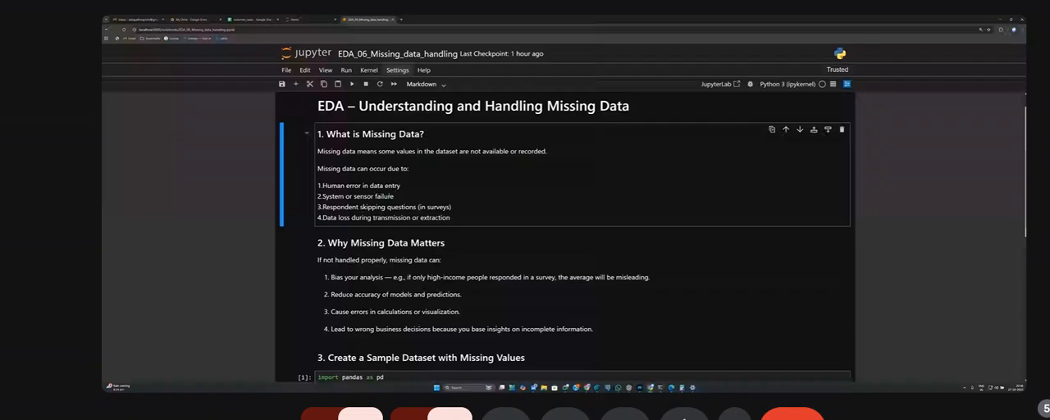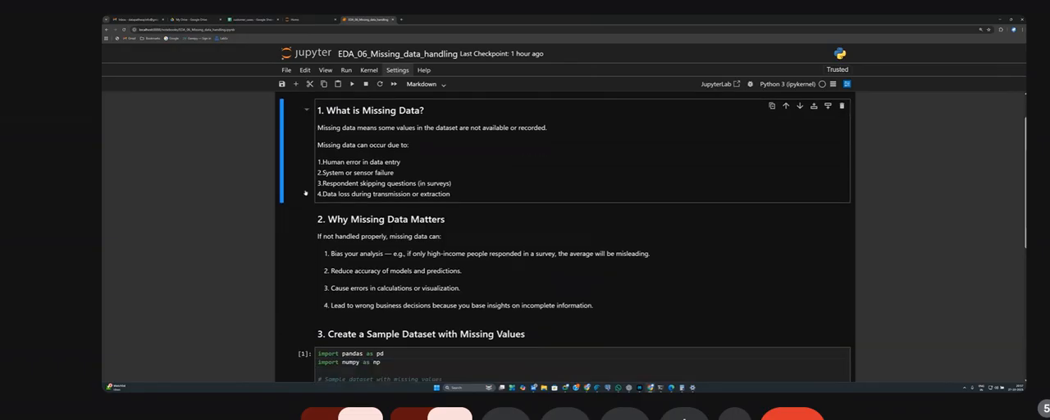Okay, respondent skipping questions in surveys. Sometimes when I send you a survey, there is a tendency you will not attempt all those questions. You might skip, thinking, okay, this is not for me, I don't understand, then you go next and somehow submit. So this is what it means. You need to understand all these things.